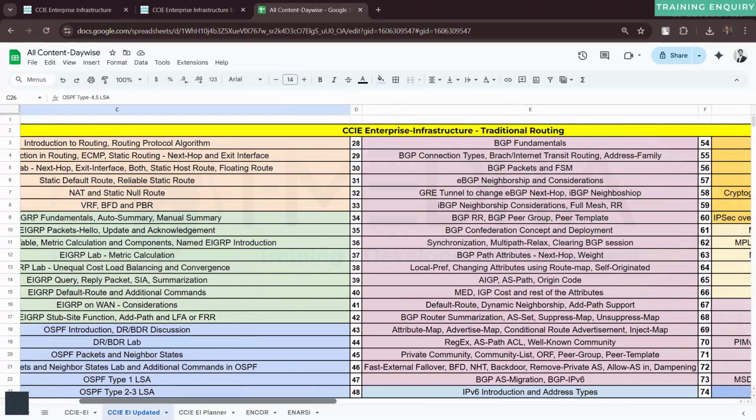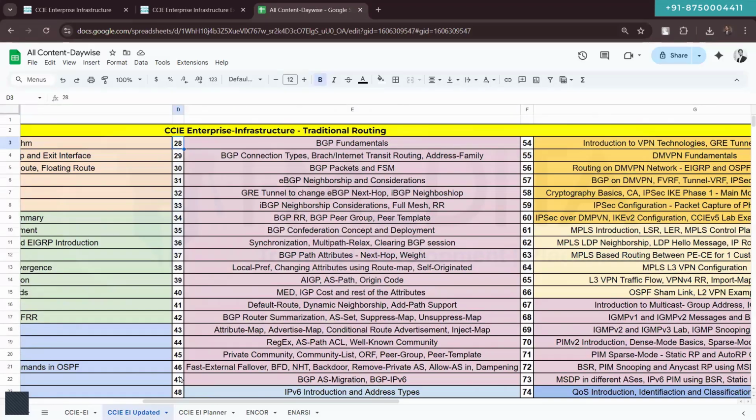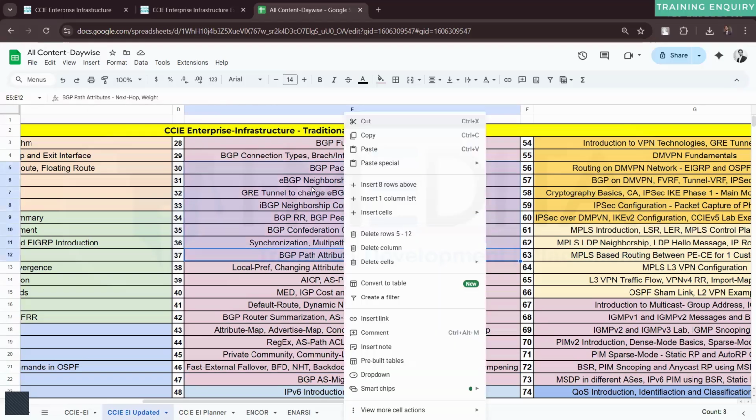And then right here we have BGP, starting all the way from 28 to 47, approximately 20 classes for the border gateway protocol. I'm not talking about 20 days, I will need 20 classes. So fundamentals, connection type, packets, finite state machine, eBGP neighborship, iBGP neighborship, route reflector, peer group, peer template, path attributes, all the additional things. So approximately 20 classes for the border gateway protocol.